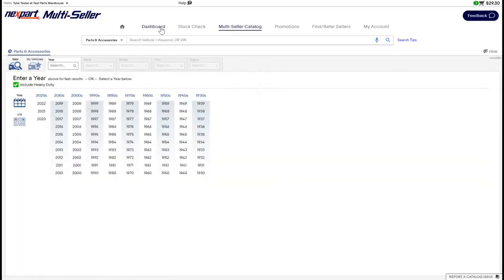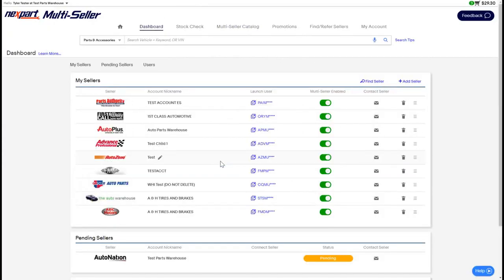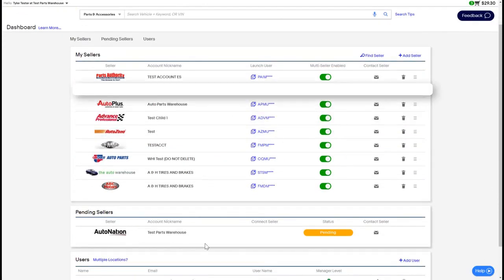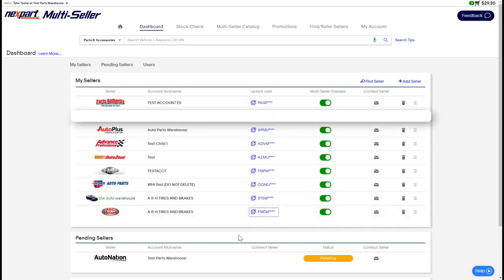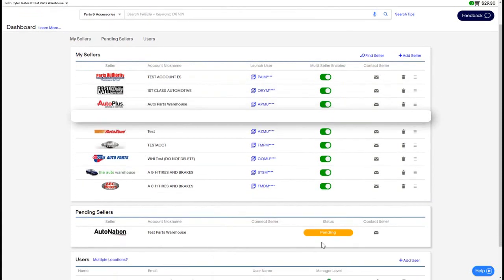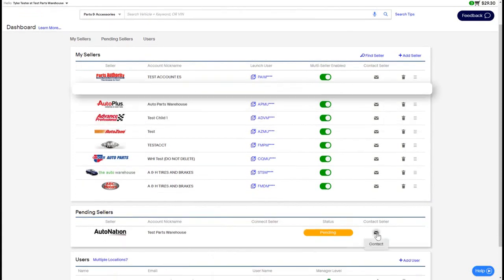Now, once that account is pending, it will be waiting approval by the seller, and you will see it here on your pending seller section on the dashboard. Once the account is approved by the seller, you will get an email notification notifying you of the change, and the seller will appear in your My Sellers Connected section. If you ever needed to reach out to the seller, feel free to click on the Contact Seller button here on any one of your accounts on your dashboard.